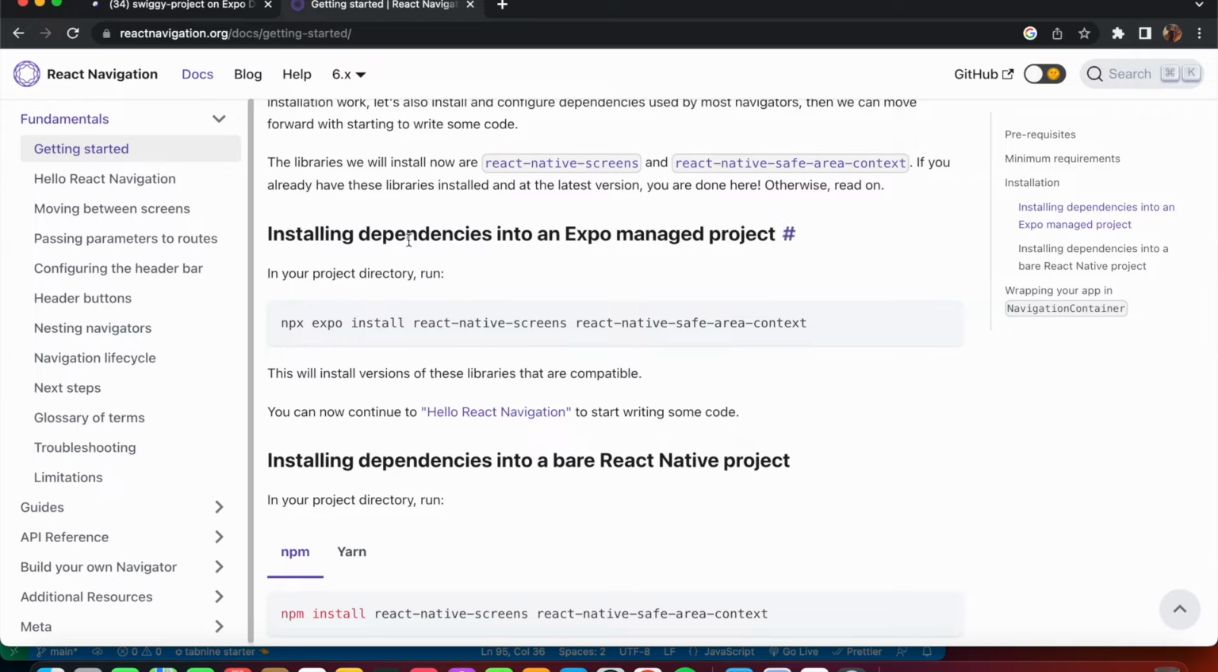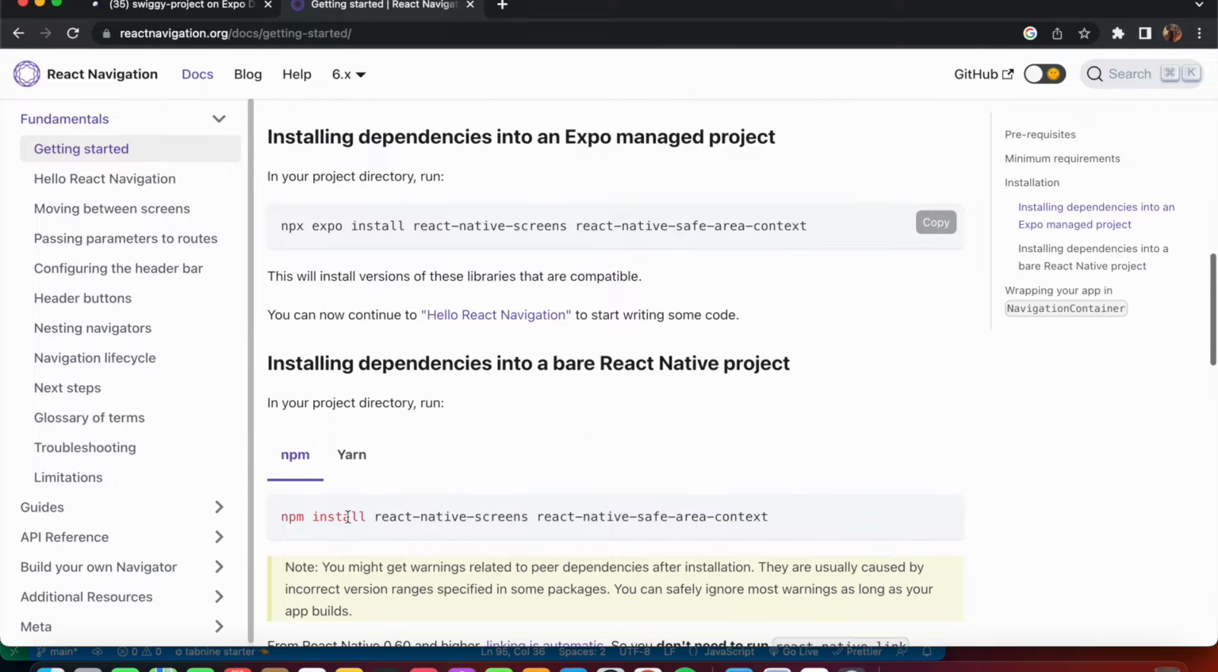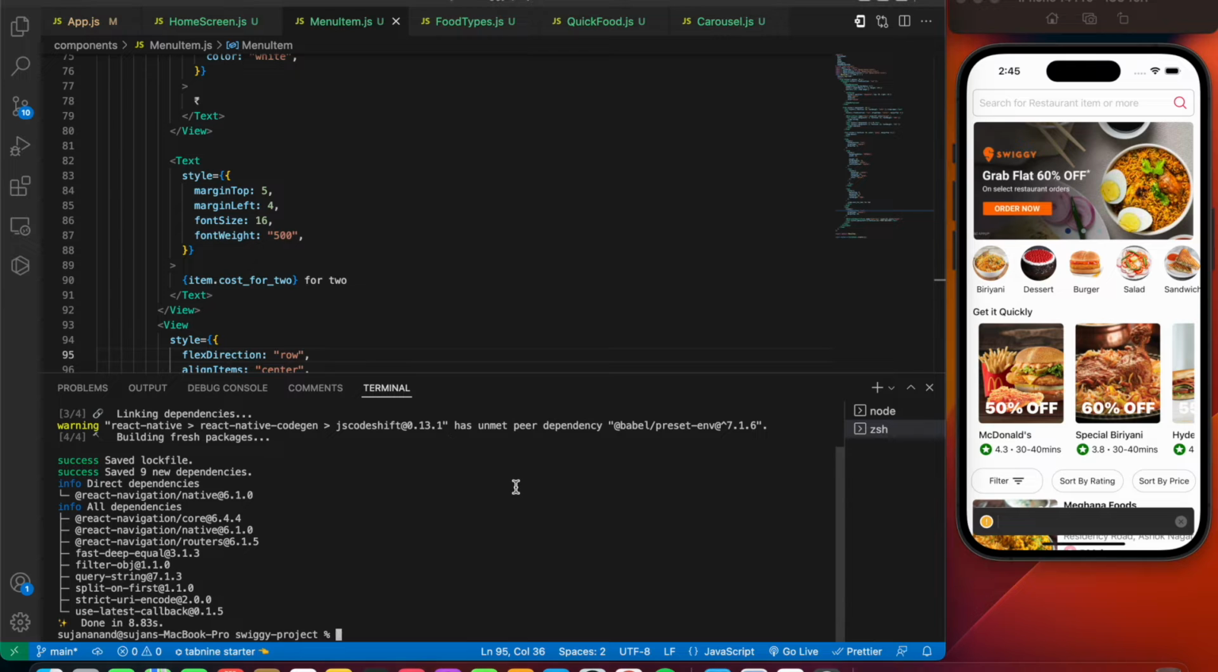Now since we're using Expo managed project, we have to install this code. Also, if you're using a bare React Native project, you can use this one. Since we're using Expo, we are going to follow the first one. So paste that over here.